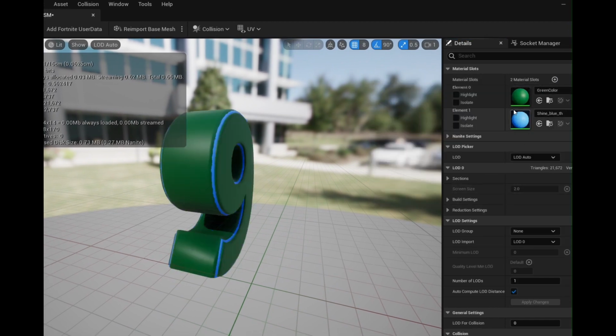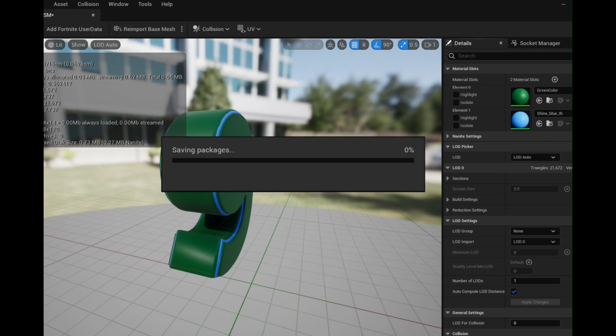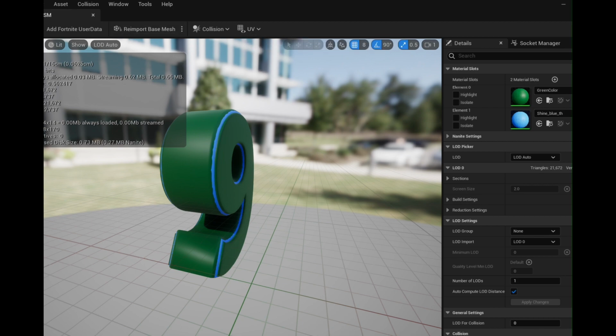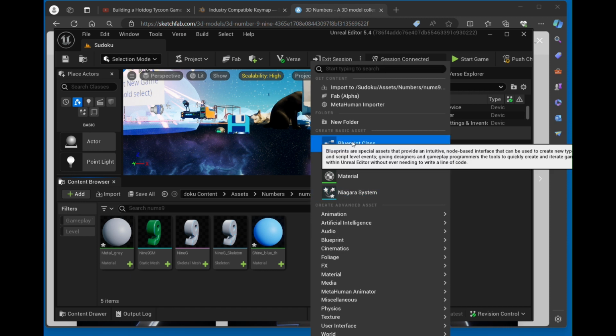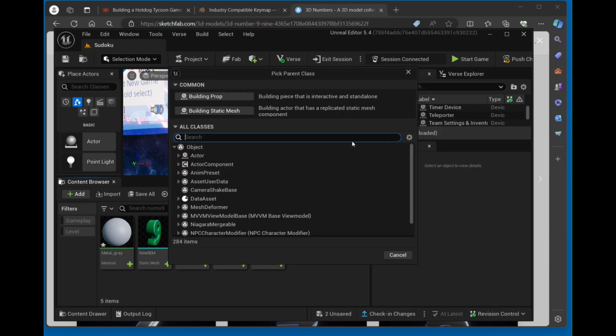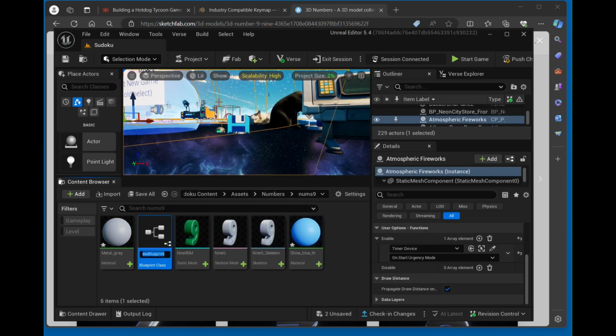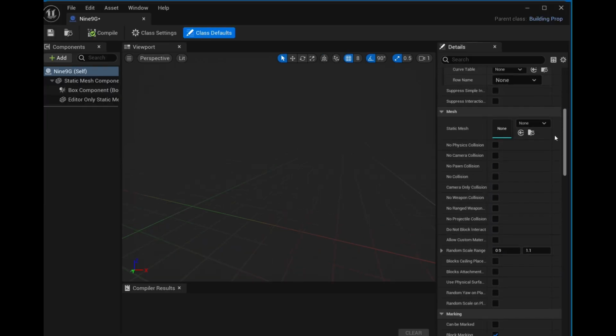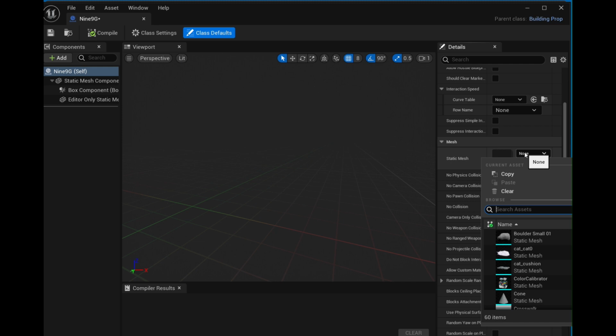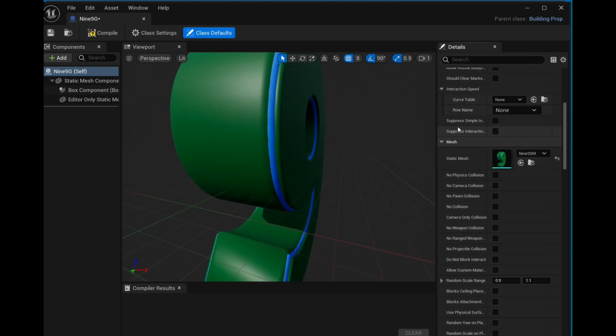But I'm going to add my material. Then I'm going to save and click out of here. Now I'm going to add a blueprint class, and then add a building prop. I'm going to name this what I want to name it, so 9, and then open this. The static mesh I just made, I'm going to go here and find it. So there we go, got my static mesh. Then you're going to compile it. Save it.